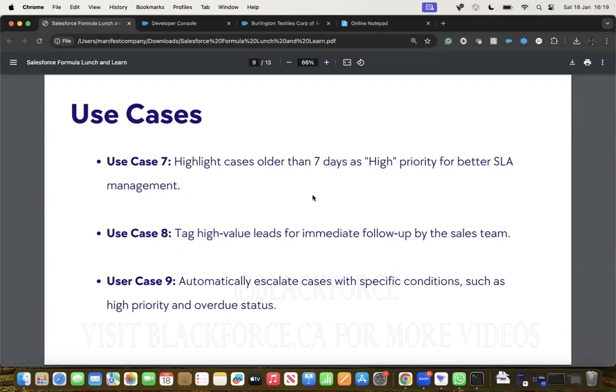I can just go through some of them. I highlight cases older than 7 days as high priority. So I want to look into all my cases, and if a case is older than 7 days, I would like to flag it as a high priority. That's a use case for a formula. And it's going to happen a lot on the job. Some of our workers in Blackforce, sometimes I just give them tasks. Oh, why not do this? Why not do that? It takes a formula to achieve that. But if you don't know how to use it, then you will struggle.